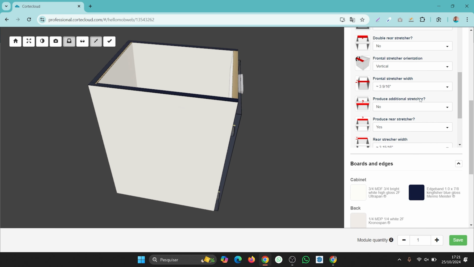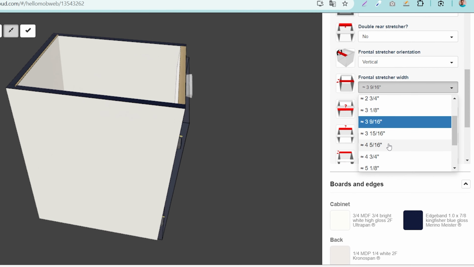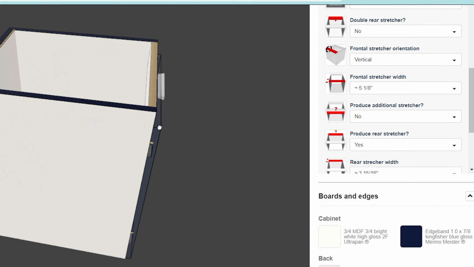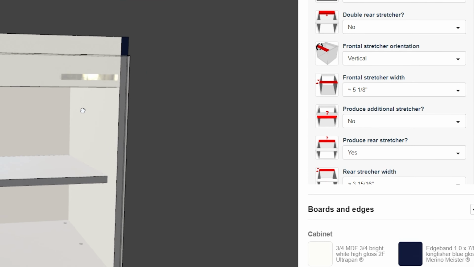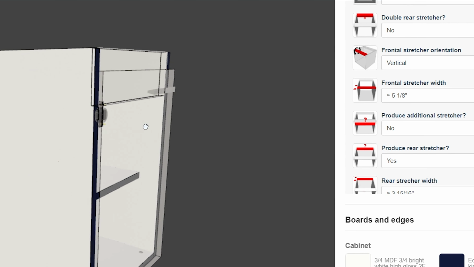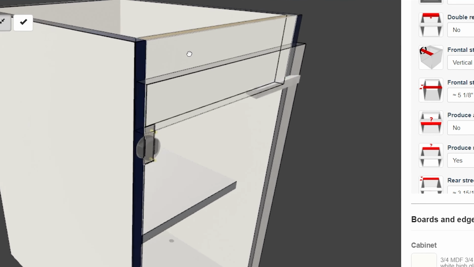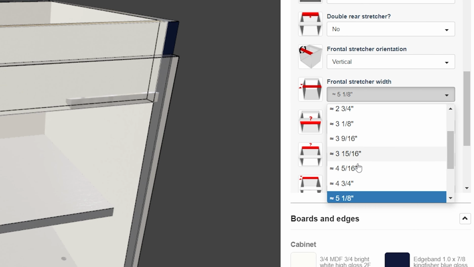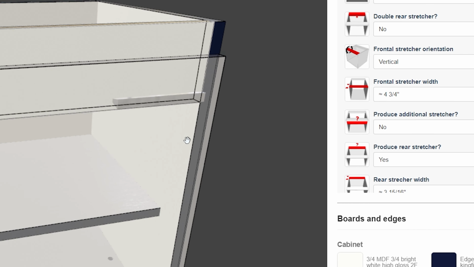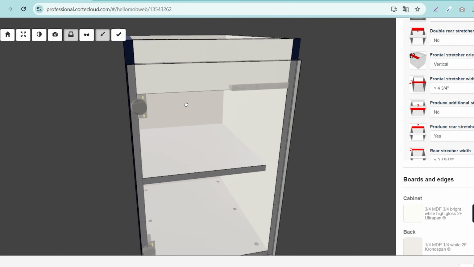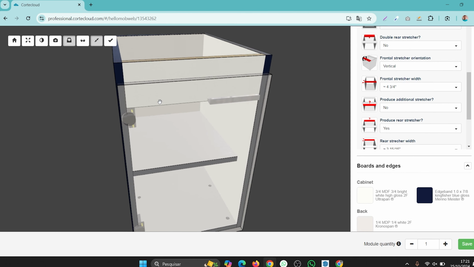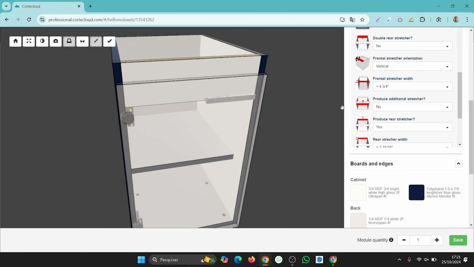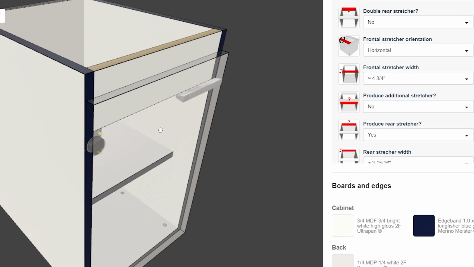And I can change the stretcher's width. Okay, so in this case, I'm going to 5 1/8 in the front. As you can see, the frontal stretcher is wider and is even touching my hinge over here. I'm going to 4 3/4. Okay, you have a wider frontal stretcher which is not touching the hinge. Okay, I'm going back to the horizontal position.